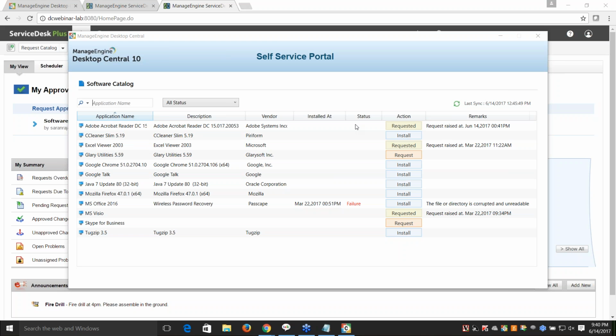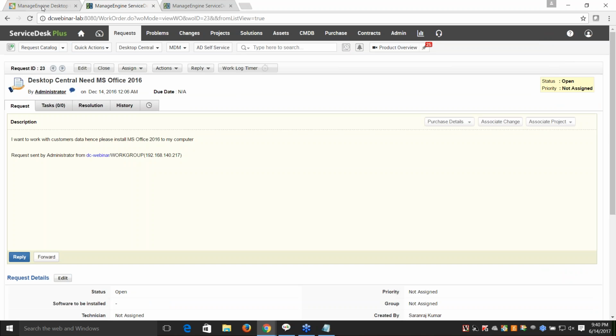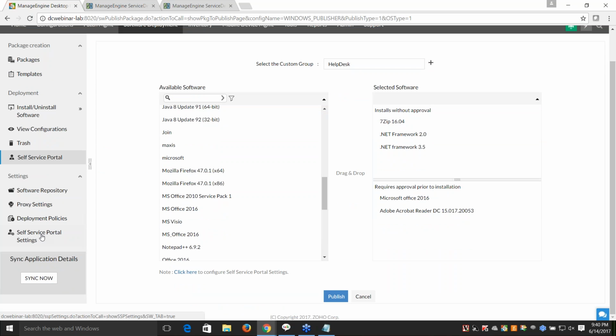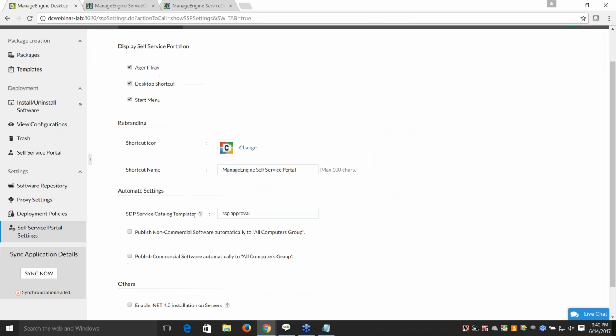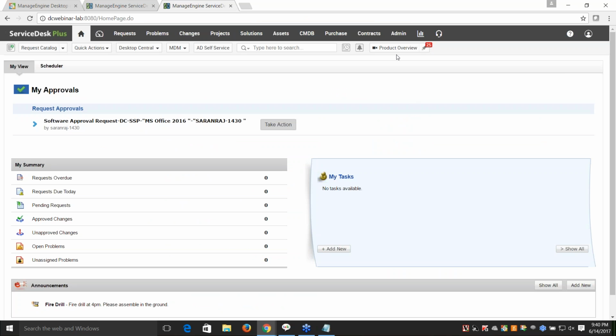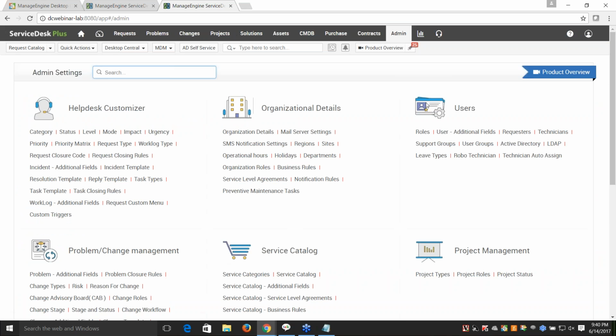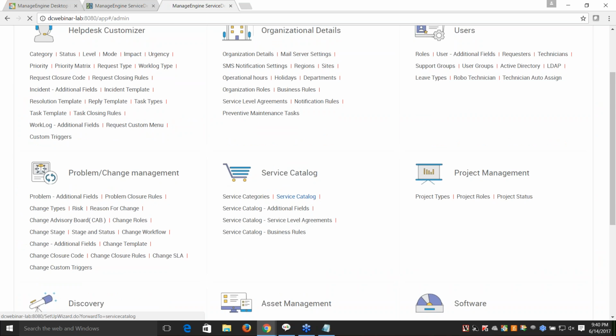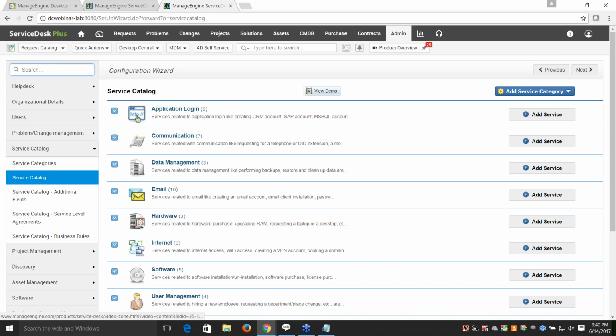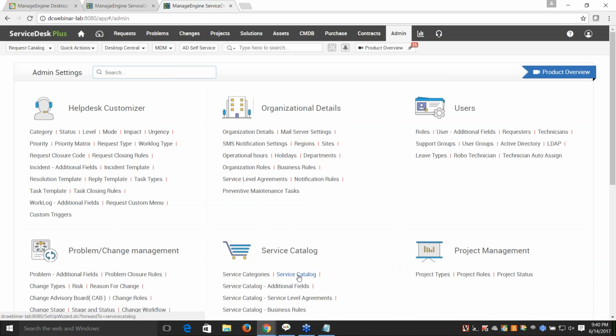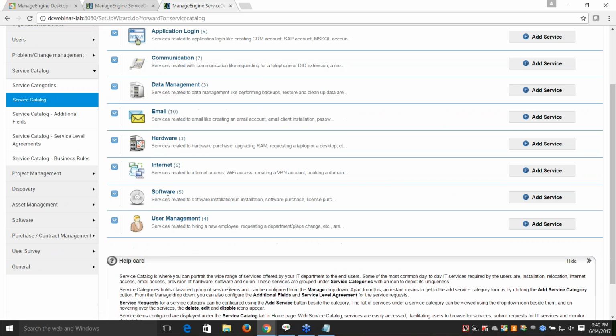But how is it possible that when I raise a request from Desktop Central, it reaches ServiceDesk Plus as a service request? I have an option in Desktop Central to configure self-service portal settings so that it reaches the ServiceDesk Plus product as a self-service portal request. So what I will do is create a self-service catalog for approval requests. Go to the admin section, service catalog, and software.